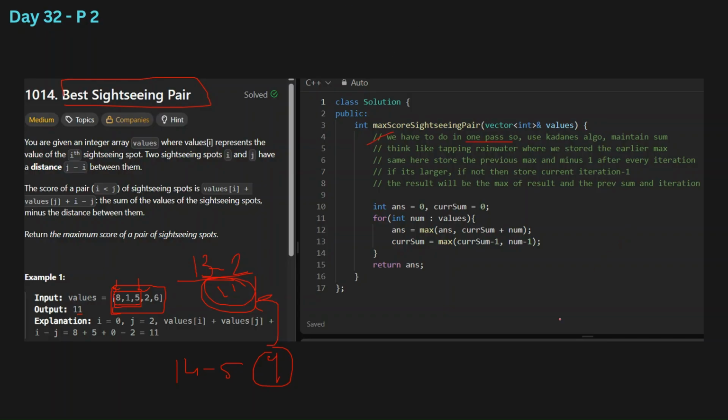We can either do it using n square complexity using two nested loops, but we don't want to do it. If you think, it is like the trapping rainwater problem which is solved, where we store the previous left max and the previous right max. Same here, we'll store the previous max, and we will reduce it by one after every iteration. If it's not larger, then we'll store the current iteration minus 1.